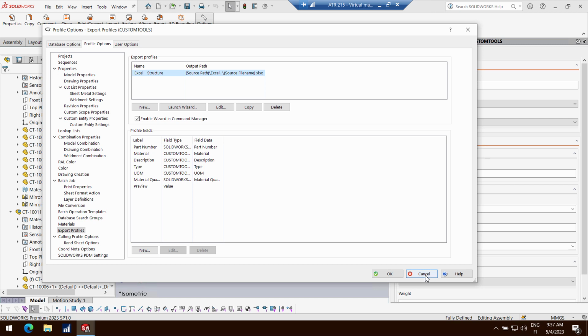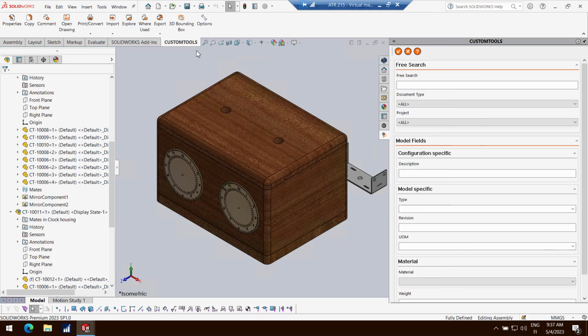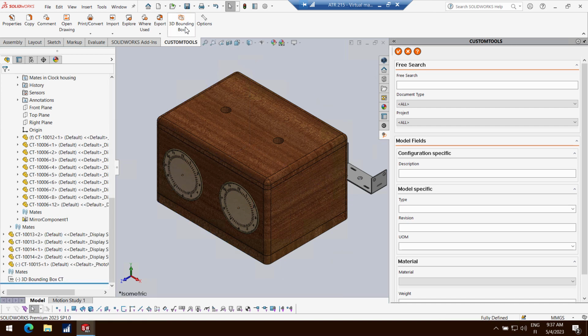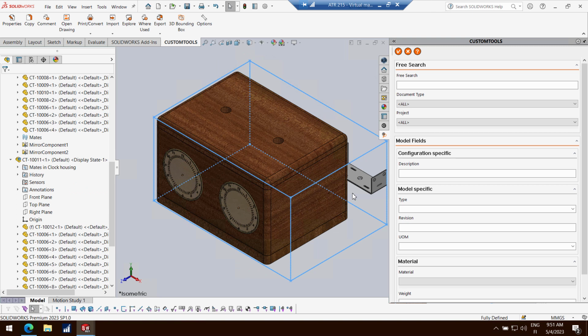Apart from the Export feature, you can also use the CustomTools bounding box tool. These tools calculate the minimum bounding box of a selected part or assembly, which can be used to determine the dimension for packing or storage. We have covered the basics of configuring and using CustomTools.